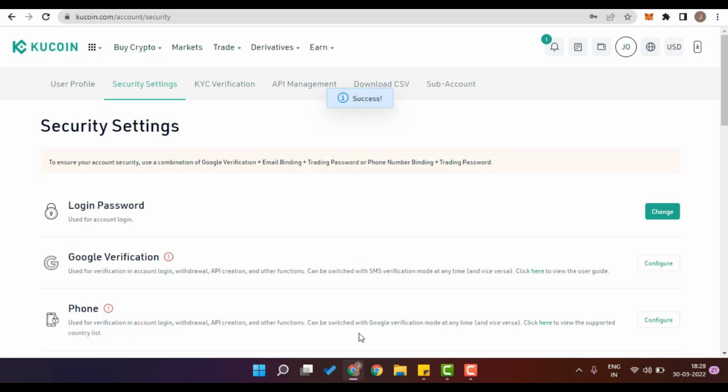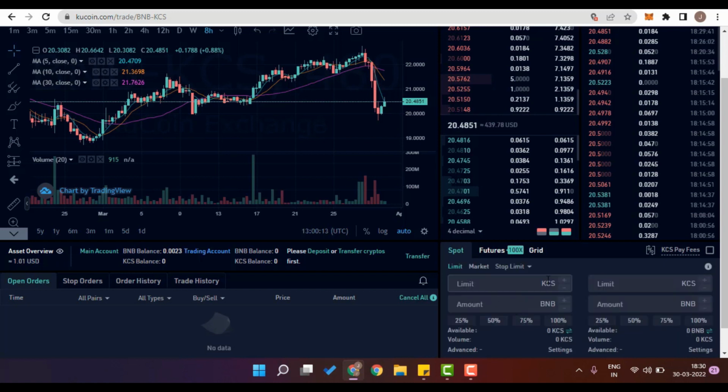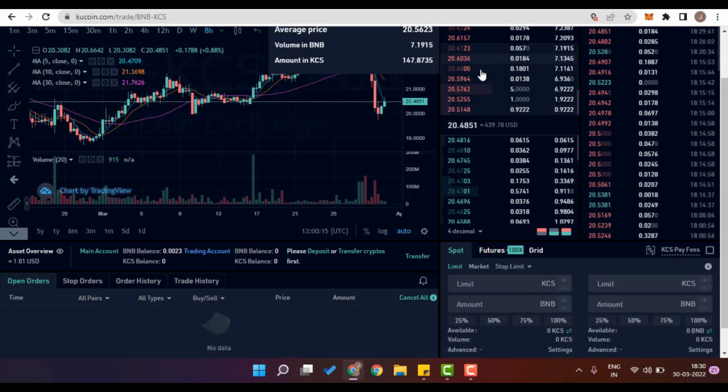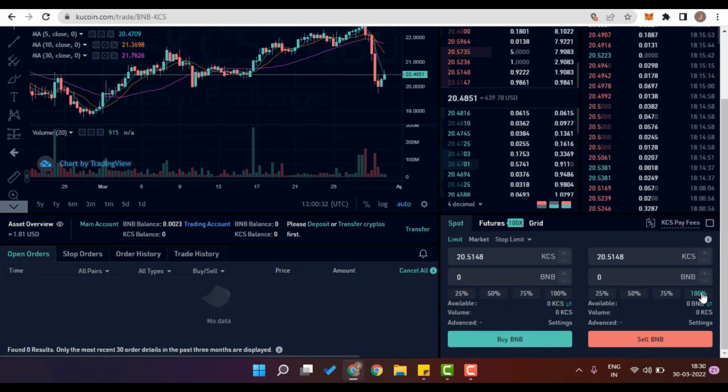Just for a security reason, I'll be suggesting you to please link your phone number as well as Google Authenticator, so it will make your account more secure. Now let me insert the password that I had set, and as you can see, I can now trade without any issues. In order to be able to trade, first thing you need to do is you need to choose the price at which you want to sell your tokens.